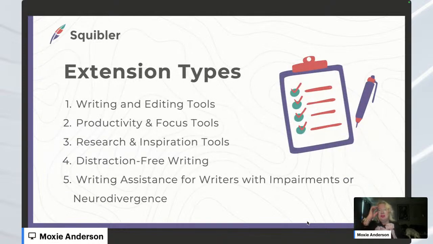So the 5 types of extensions we're going to take a look at are writing and editing tools. We'll take a look at productivity and focus tools. We'll take a look at research and inspiration tools, and that's really helpful for those of you writing nonfiction. We'll take a look at making sure you don't distract yourself during writing. There are some apps for that as well, some extensions for that. And then finally, we'll take a look at some writing assistance for writers with impairments or neurodivergence.